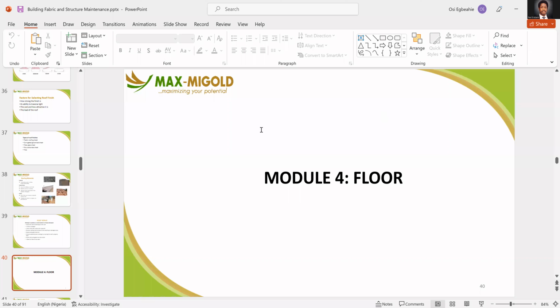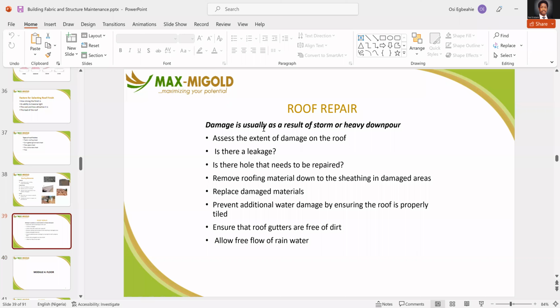Damage is usually a result of storm or heavy downpour for roofs, or when people go up the roof to do some repair works, they sometimes damage the roof. So normally once that happens, you need to assess the extent of damage of the roof. Once you have done that assessment, the areas that are damaged, you probably replace that, you move the materials down, and fix it with new ones to replace the materials of the ones that are damaged.